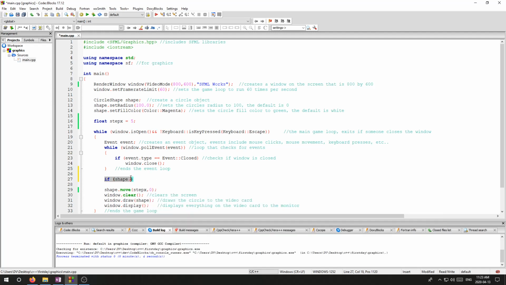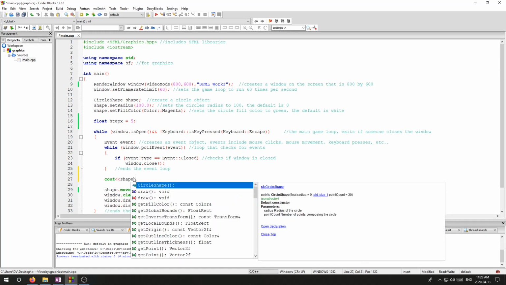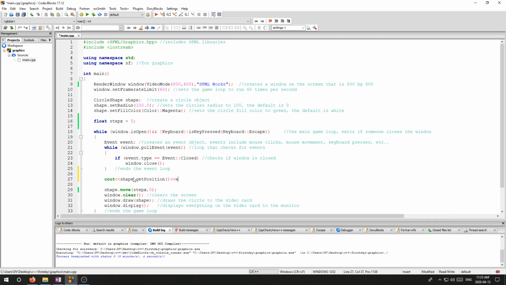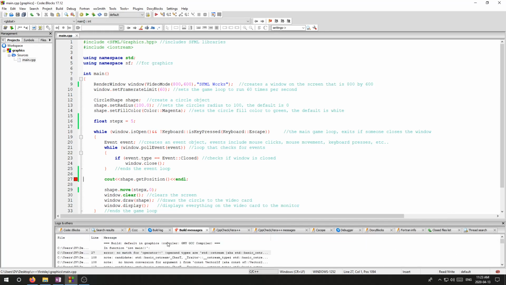So for instance, let's see what this does. Can I output this on the screen? Cout shape dot get position, right there, let it auto type, and I'll go endl like that. What will happen? I get a crazy error. It's like 500 lines long. But if I look at the first one, it's basically arguing about these double arrows. It's saying cout doesn't know how to output. Cout knows how to output ints, floats, strings, characters, but it doesn't even know what a vector 2f is, right?